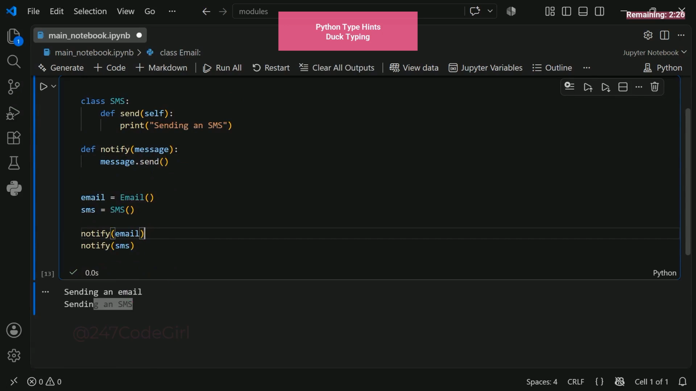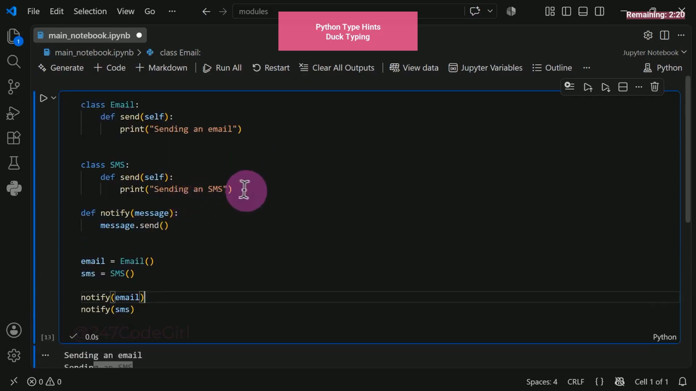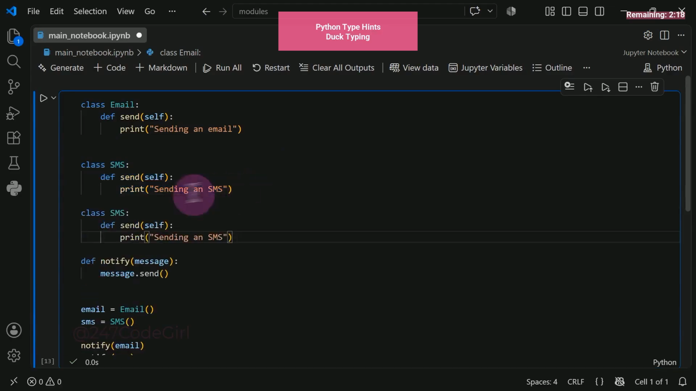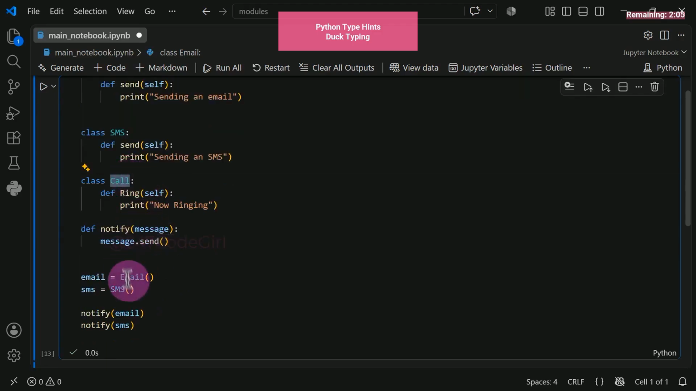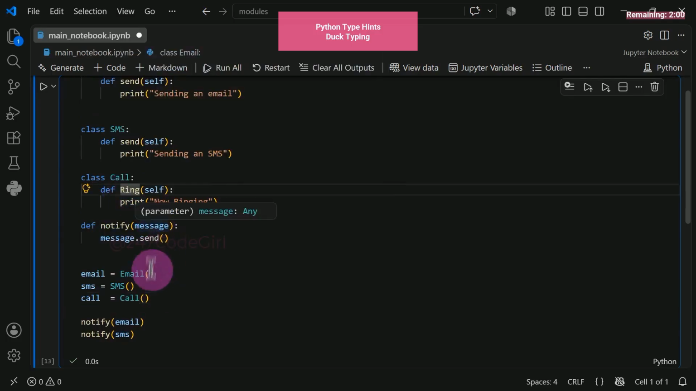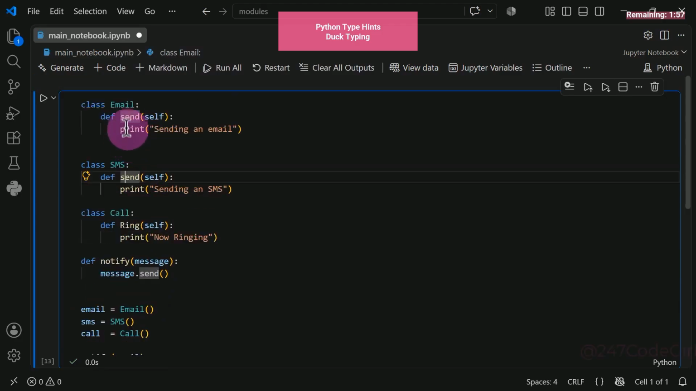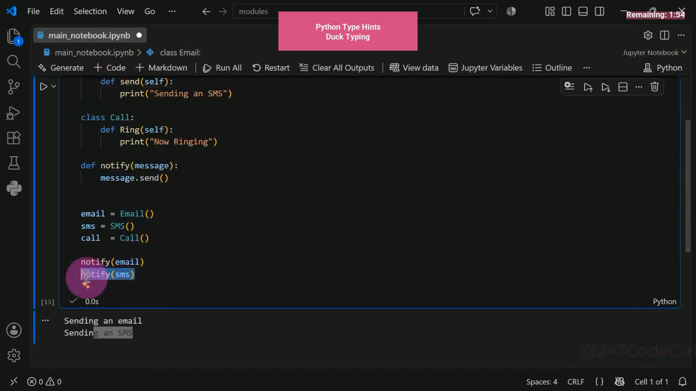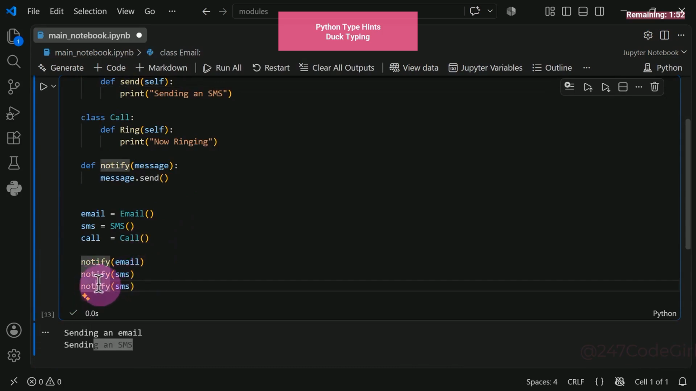Hover over the parameter, and it says it accepts anything at all. So what if you had another object, say another class called something like a phone call, right? But the call class does not have a send method. It has a method called ring, which would print out something like now ringing. So now if you try passing it in, if you create an object here for call and then set the variable equal to call over here, do you see the problem? It has a ring method, but it has no send method like SMS or email. So when you try to execute this, when you say notify over here and hover over SMS, you can see notify accepts absolutely any type.